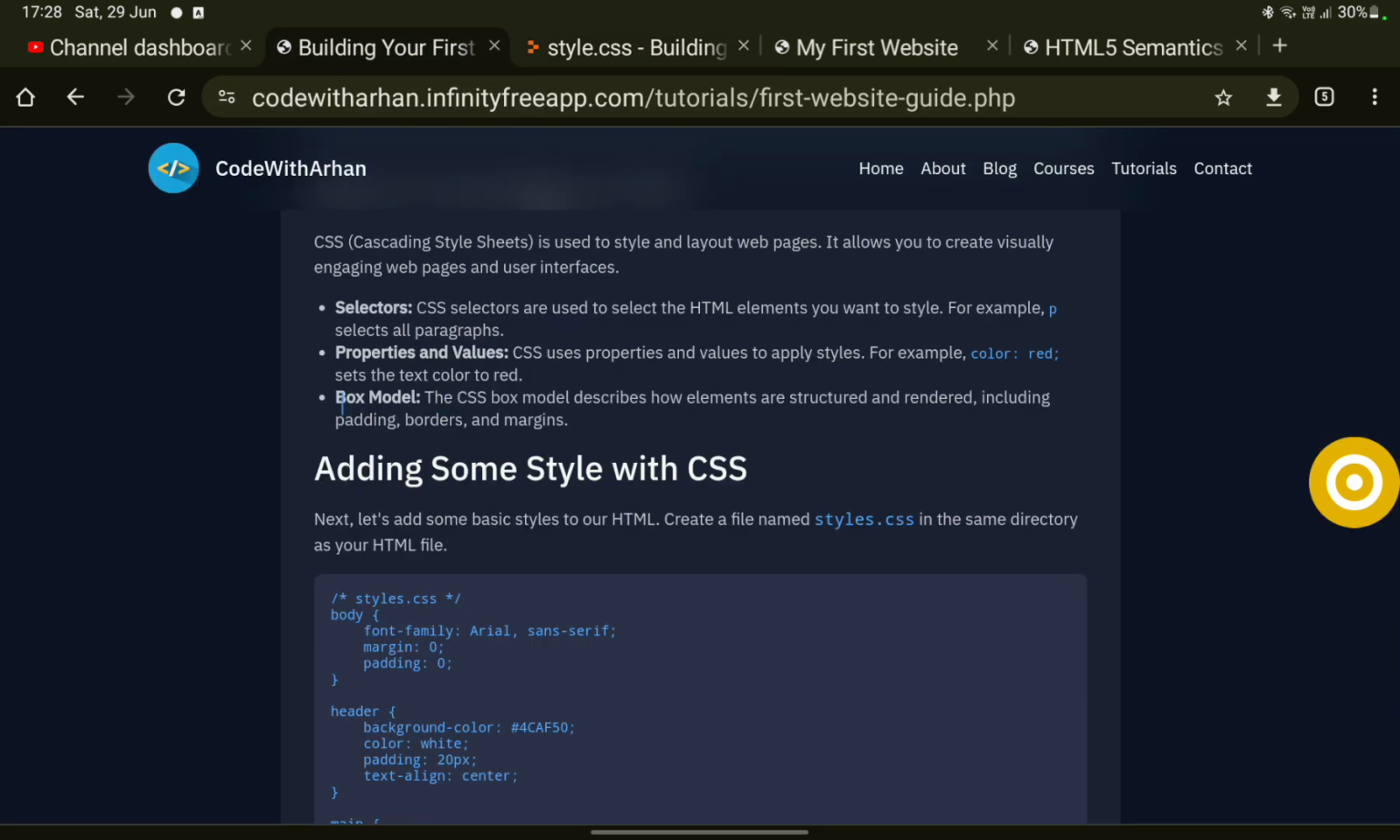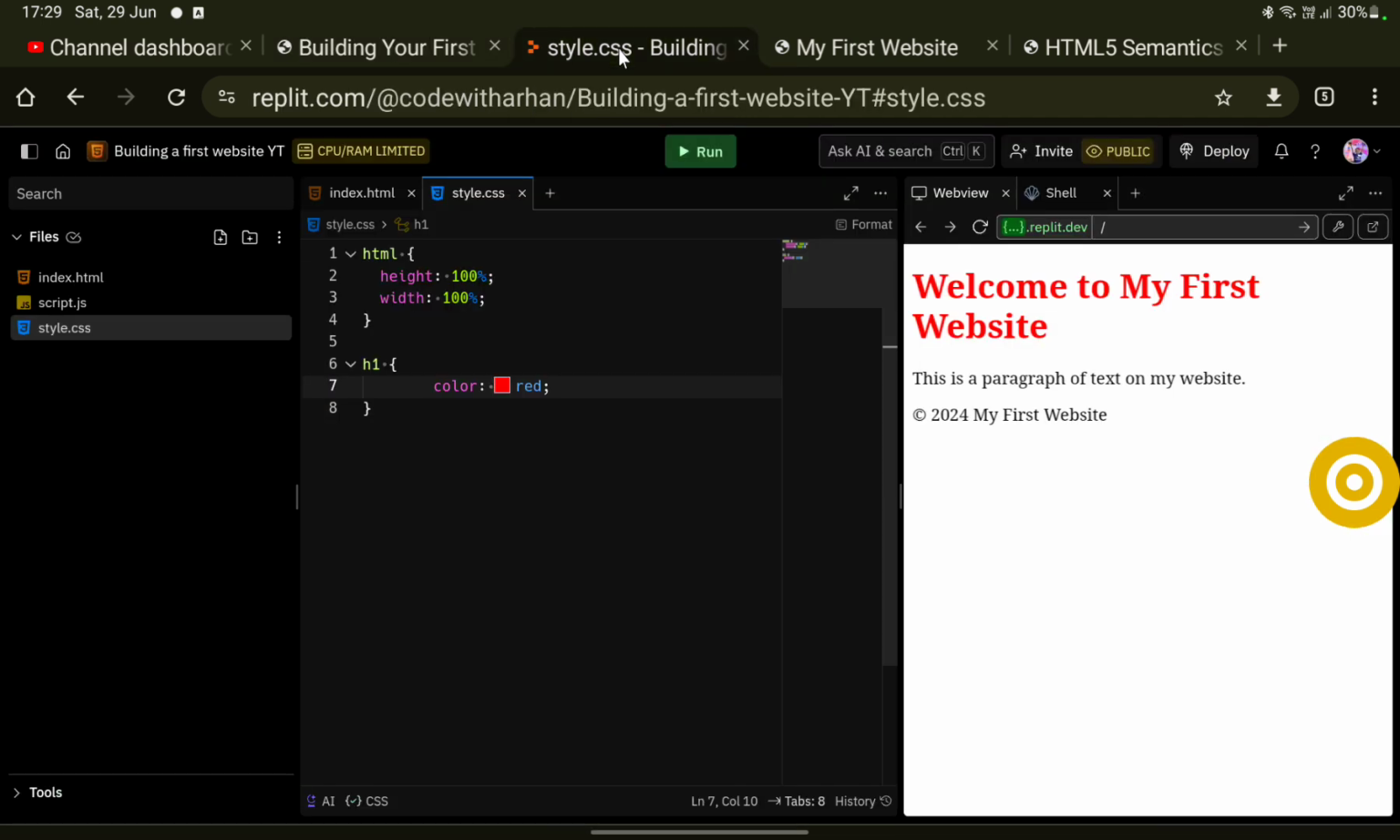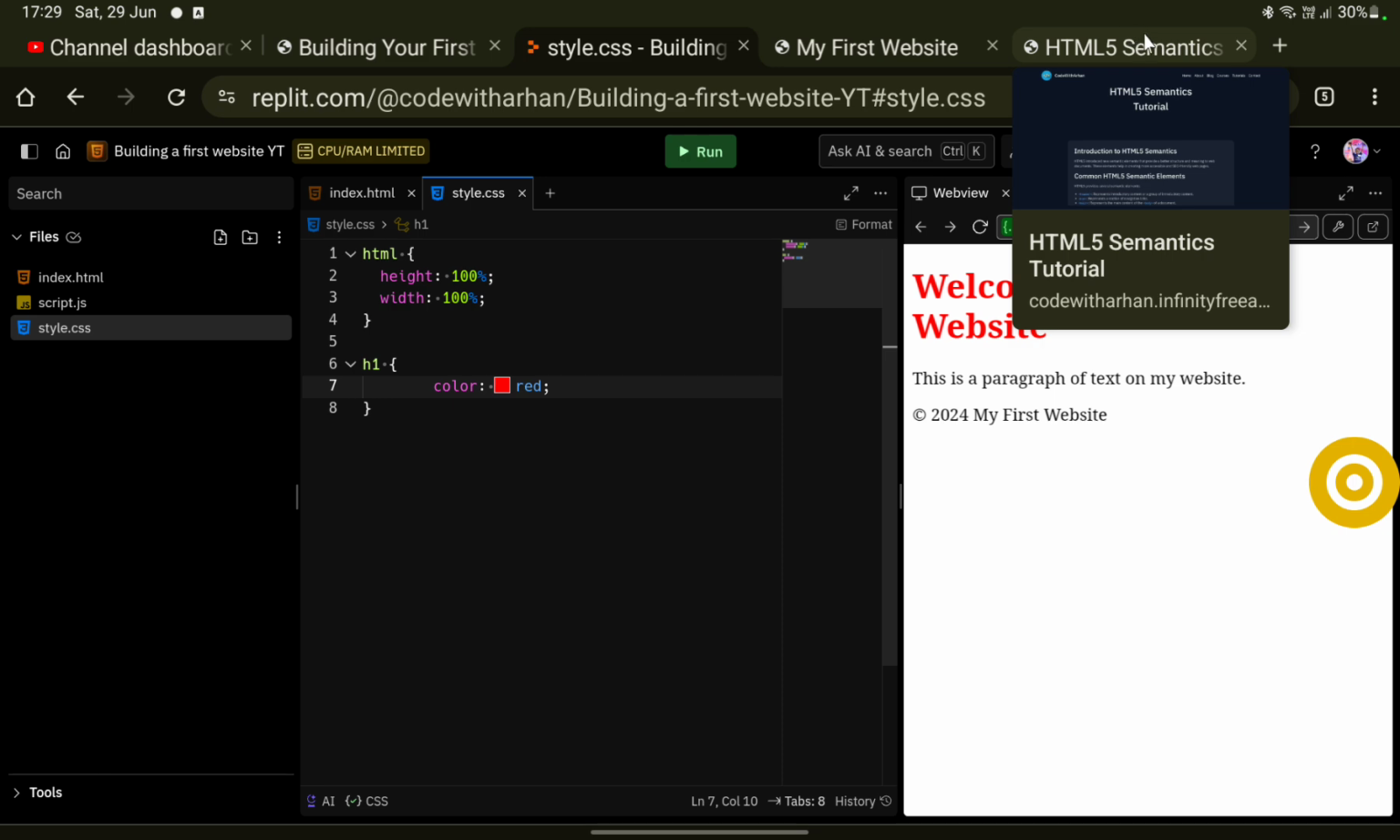And then we have the box model. The CSS box model describes how the elements are structured and rendered, including padding, borders and margin. So inside CSS we have a CSS box model, which contains the padding, borders and margin concept, which will make the website big, beautiful and attractive.